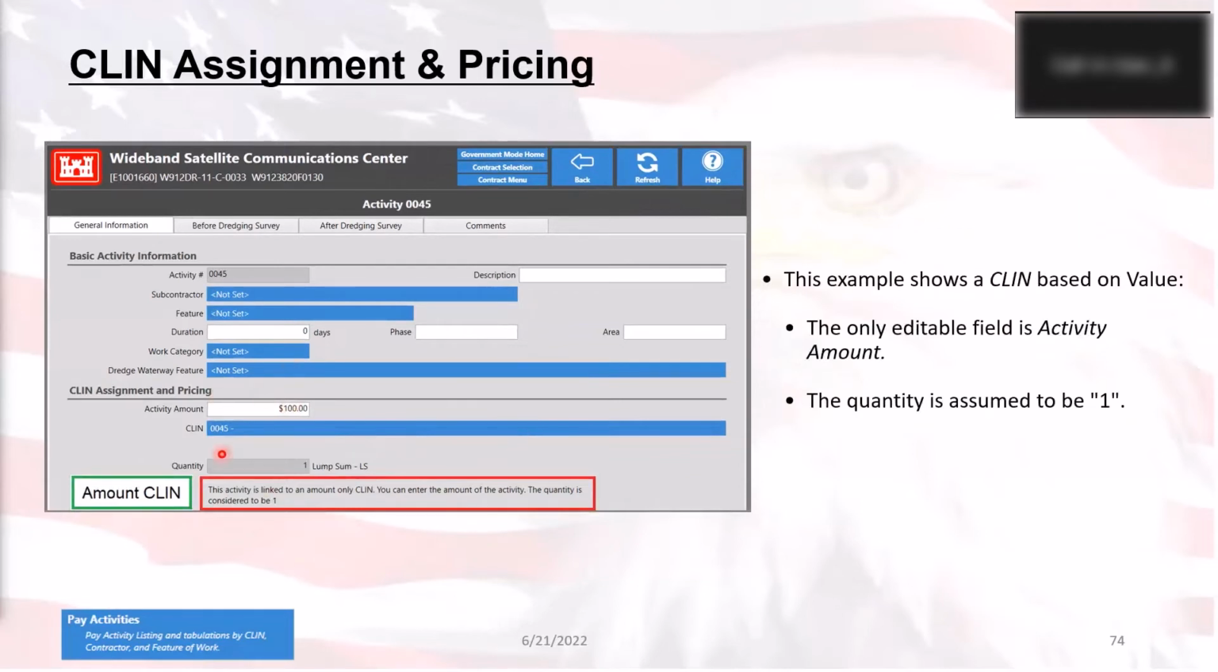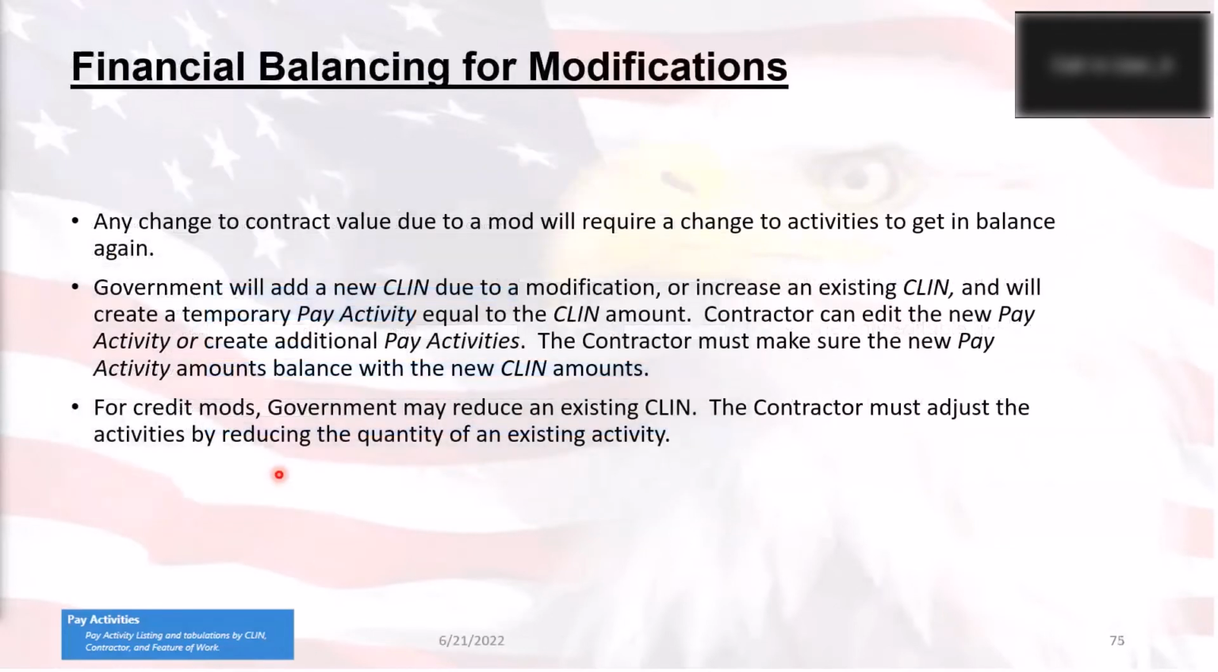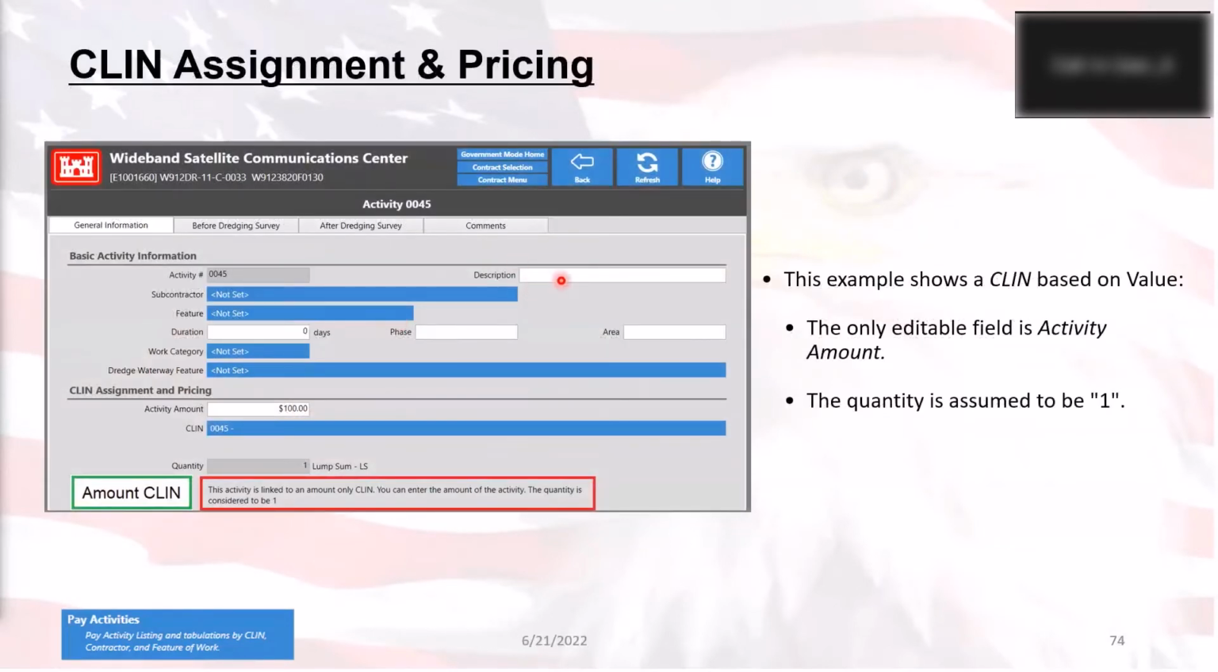Here's the one for a CLIN that has dollar amounts only, and you can't set the lump sum at all. Oh, wait a minute, let me go back here. You can set the description. They can set the subcontractor. This brings up a lookup field for all of the subcontractors that have been entered into RMS. If no subcontractors have been entered into RMS, clicking on this button is going to show you a list of nothing. So if there's supposed to be subcontractors, you need to go to the admin tab, go to the subcontractors module, and add the subcontractors there. The contractor should be the one doing this. The feature field brings up a lookup of all of the features that are associated with this particular contract.